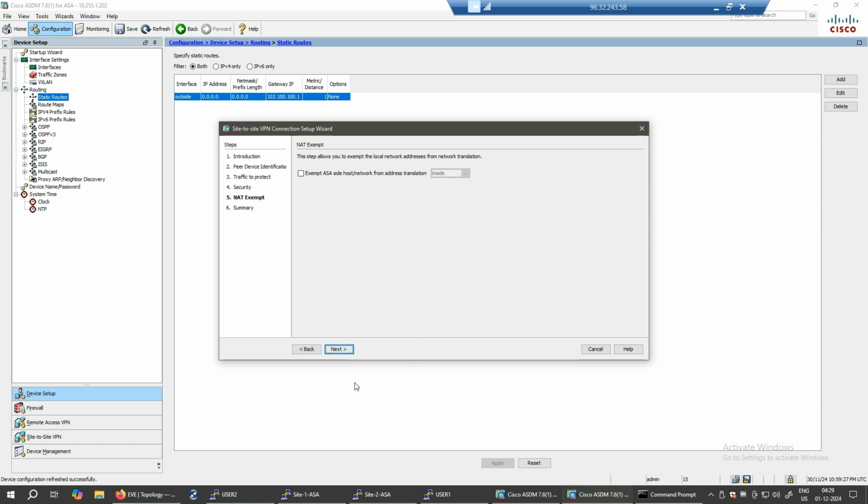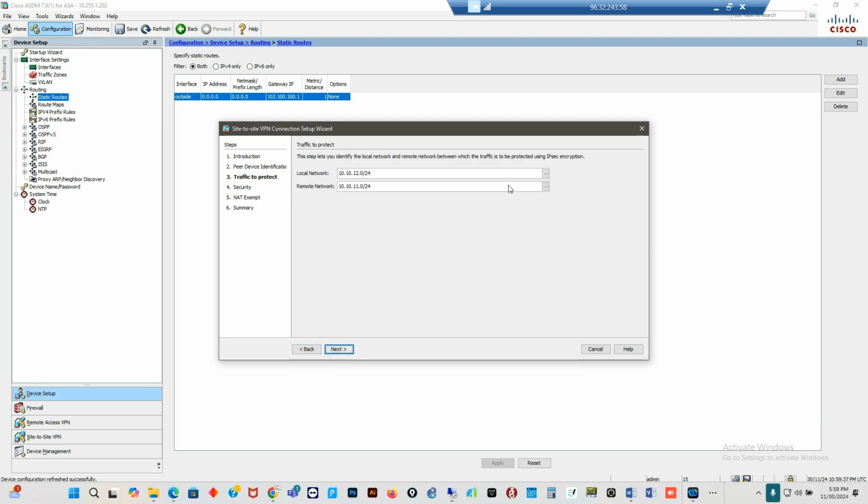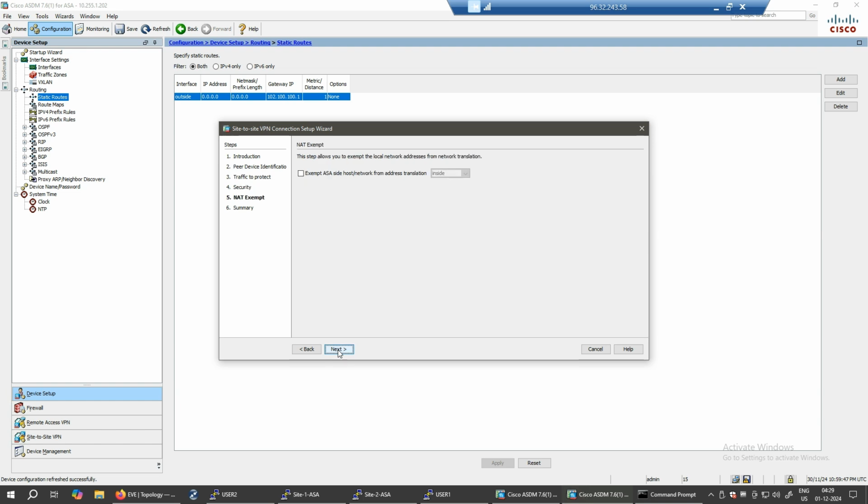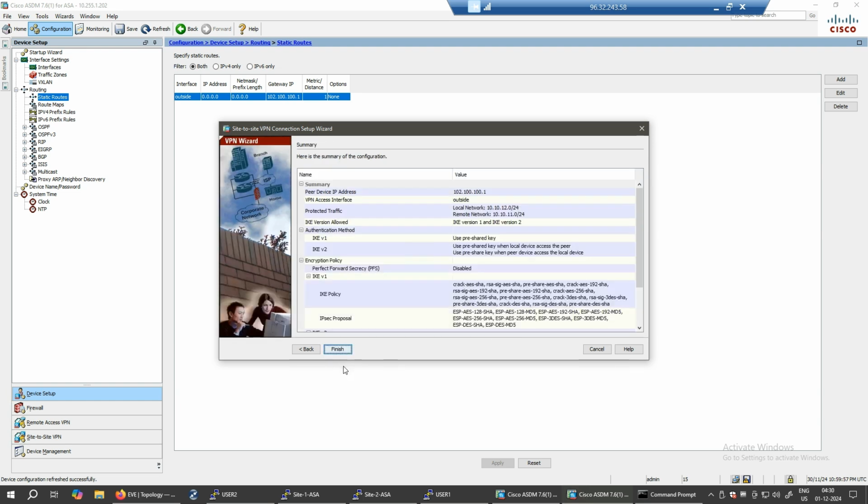Then we go to next, and then we exempt the VPN traffic because we are not going to the internet, so we don't need NAT. So don't translate the IP address that you've given here, which is this one. If I want to communicate from this site to this site, don't translate it. I want the same IP, because I want the other device to see me as the same device on the same premises. So you do this, then you go to next.